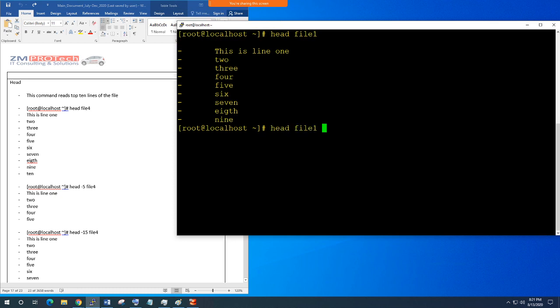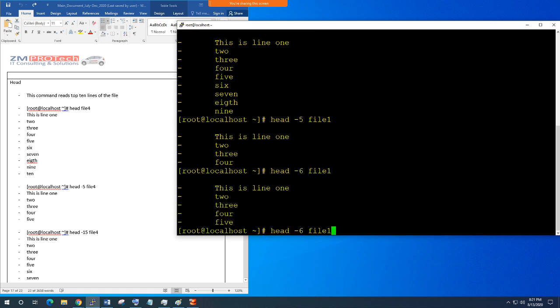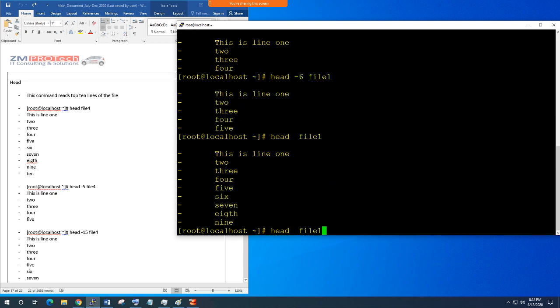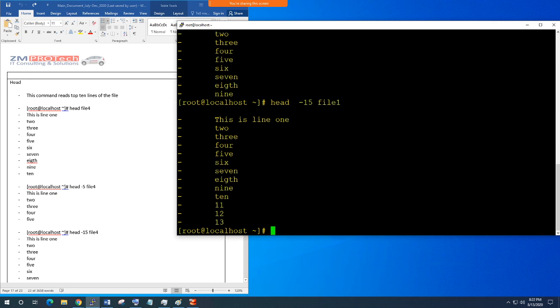Okay? And if I do head hyphen 5, it brings 5 lines. And then if I do 6... By default, if I don't do anything, it brings you 10 lines. But if the file is huge and I type 15, it will be your top 15 lines. Of course, here we don't have enough lines, so it's going to bring everything within 15 lines.